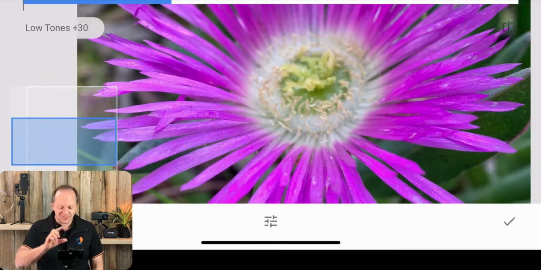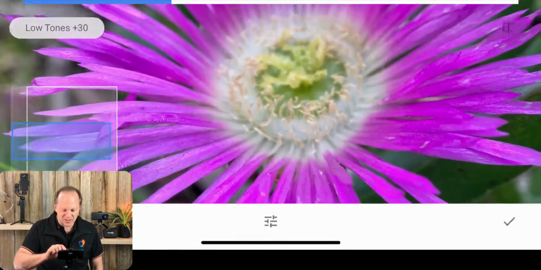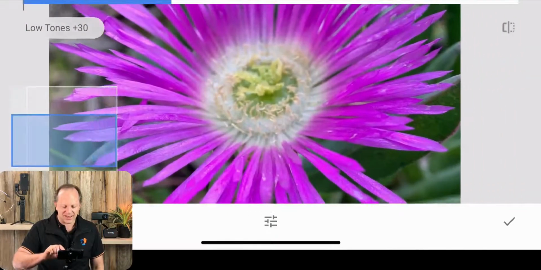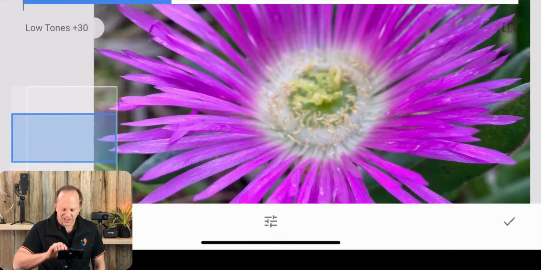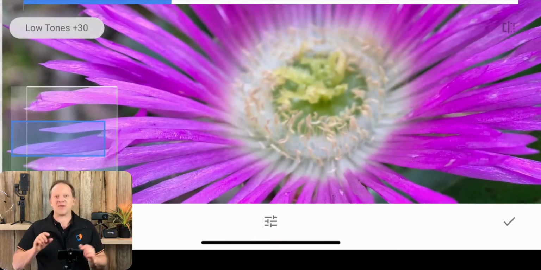Okay, navigation, pinch with 2 fingers. We can pinch in and out with our 2 fingers. Once we've pinched in with our 2 fingers on the screen, we can move around the image. It's great whenever you're doing any sort of sharpening to zoom in like that.